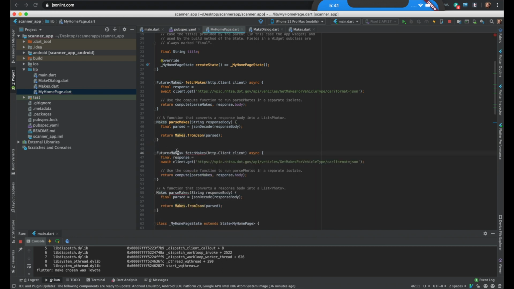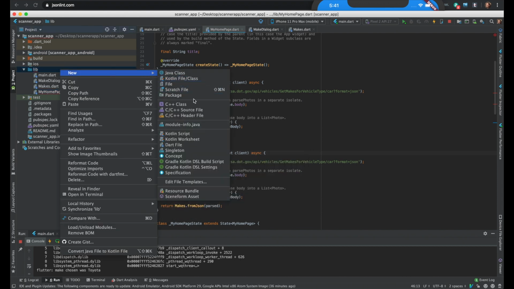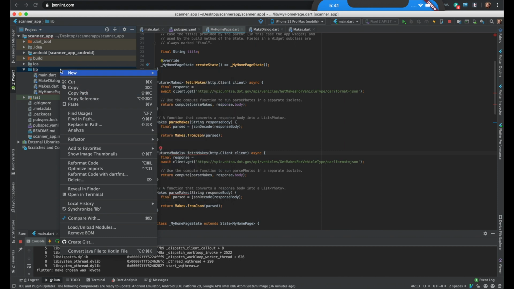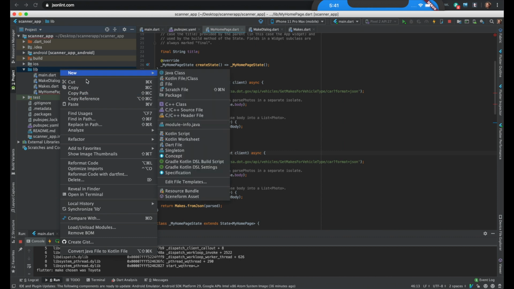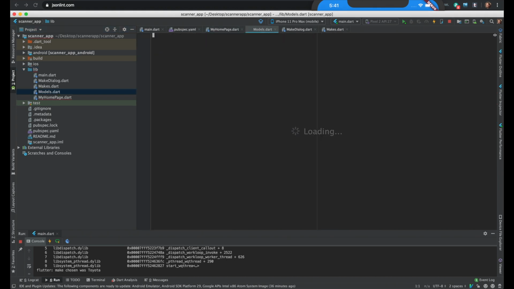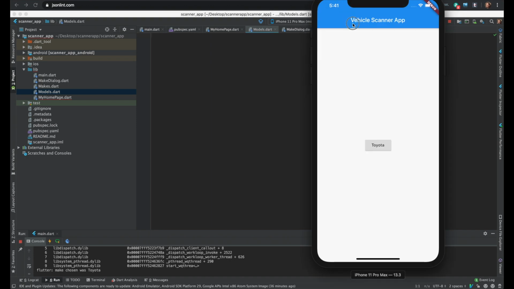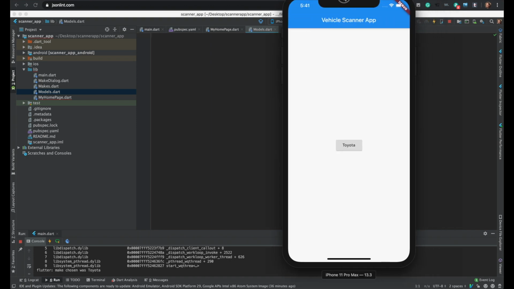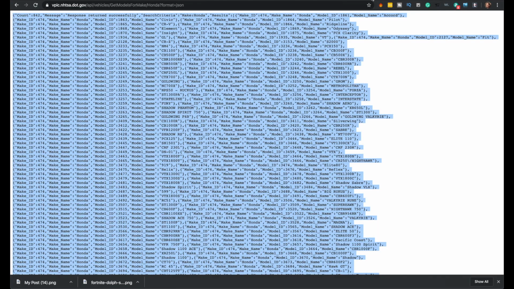Of course, we need the model class. I'll go ahead and create the model class now. So right click on lib, new, and then Dart file, and then models for the class. Let me move this out of the way. Okay, so yeah, this is get models from make.